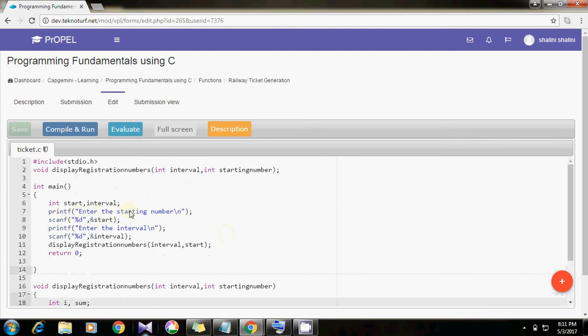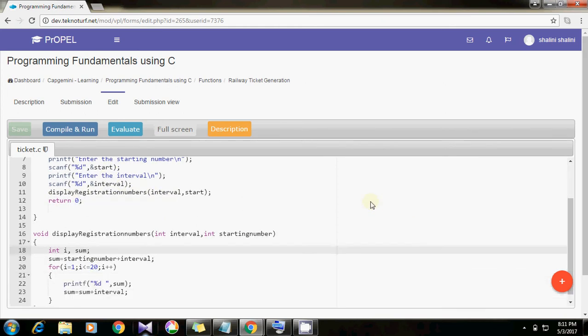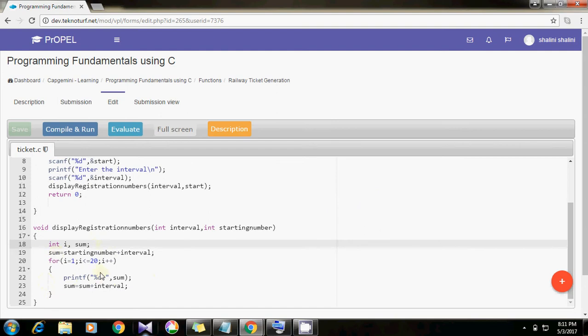So in my main, I've got two values. One is the starting value and the next one is the interval. And I have passed the starting value and the interval to my function display registration number. In my display registration number function, I have written the logic to generate the 20 ticket numbers. I've said sum is equal to starting number plus interval. And I have run my loop 20 times because I want 20 registration ticket numbers to be printed.